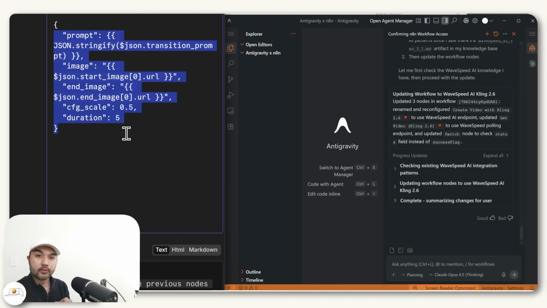So not only were we able to change the model from VO3.1 to Cling 2.6, we were also able to change the provider. If in case you find that, for example, KAI has a server issue of some sort and you want to switch to WaveSpeed, it is much easier now to do with Antigravity.